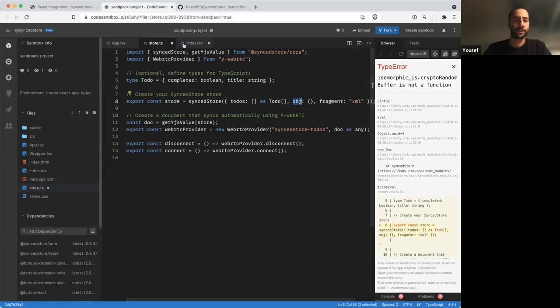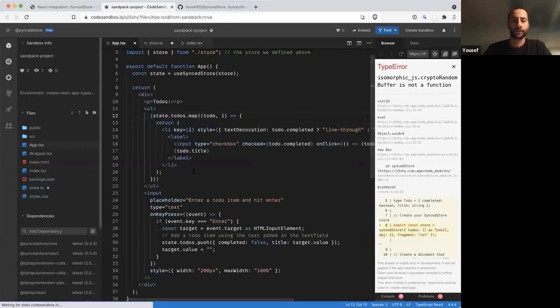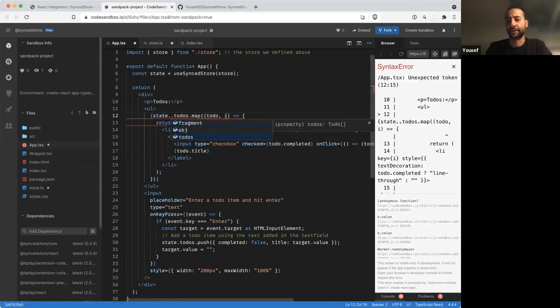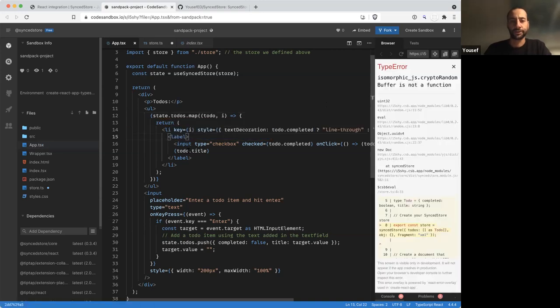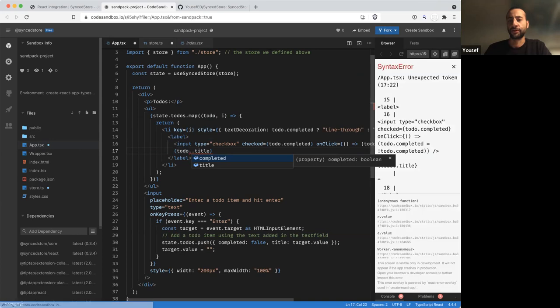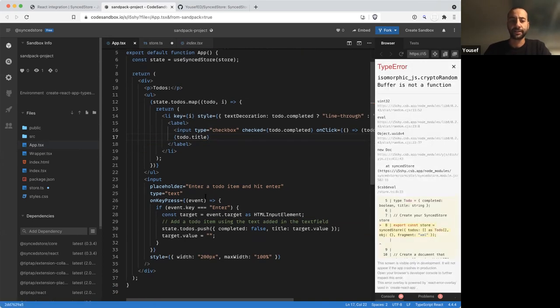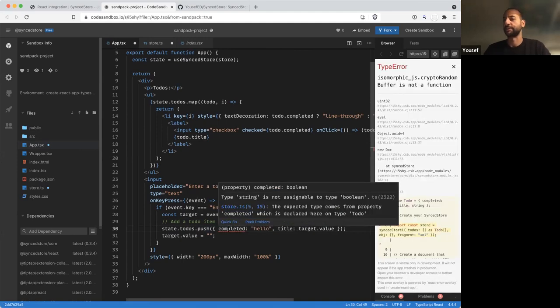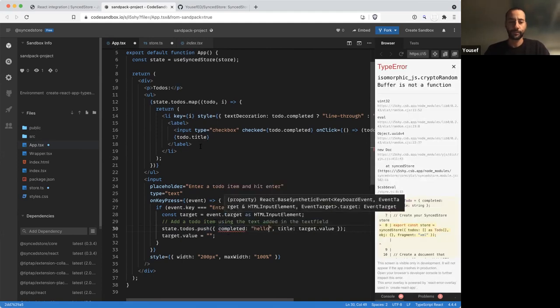And then we saw here, we go back. Yeah, so we see state.todos will now just give me an array of to-do items. So this works all typed, and I can say todo.completed, todo.title. So it knows exactly the properties that it has. And even when I push something, it knows, okay, I need to push a to-do item. So if I put completed hello here, it will give me a type error because that's not what's intended to put on that array.